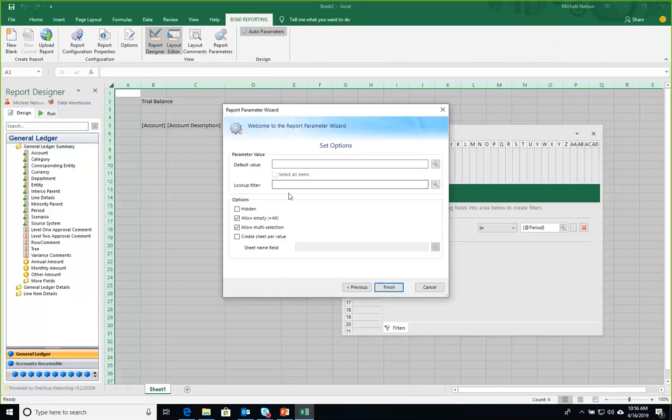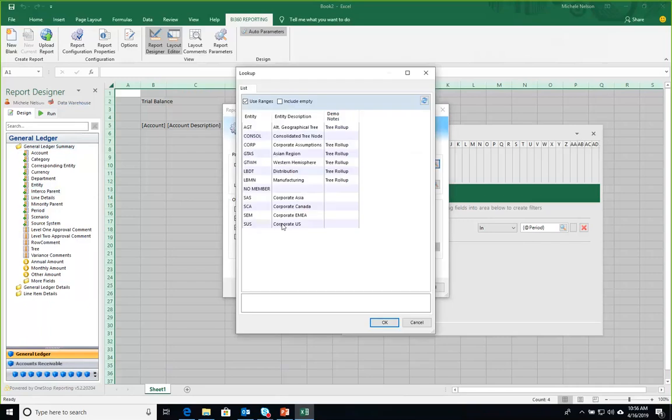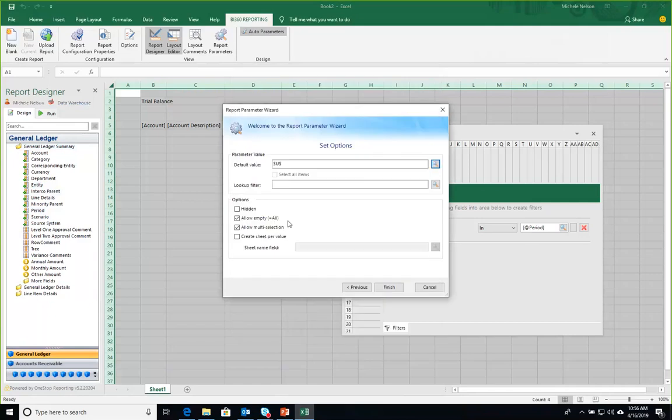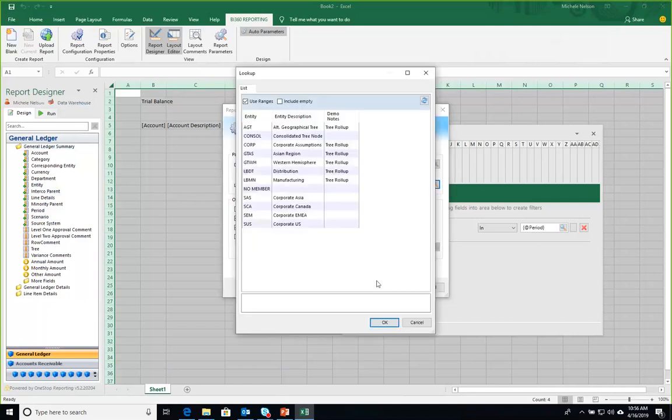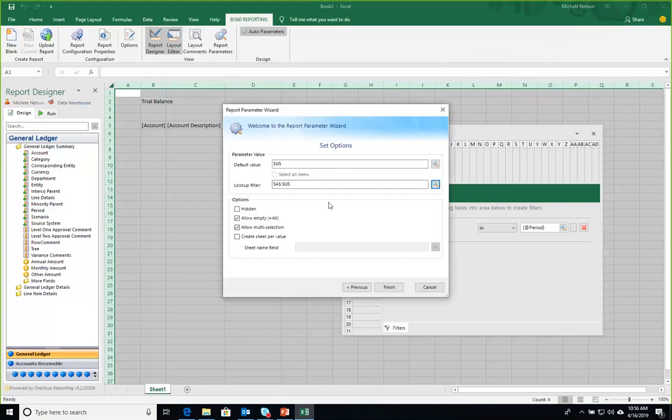Then our next option is default value. So maybe here's all my entities in here. Maybe I just want to have that as my default. And then if I put up my lookup filter, because this is part of my tree, I only want them to be able to choose these 4 items. That means they're only going to see those 4 items. You can also hide things. Sometimes you want a certain parameter in there, and that's all you want to put in there, and you don't want them to be able to choose. That's when you would use the hidden option.